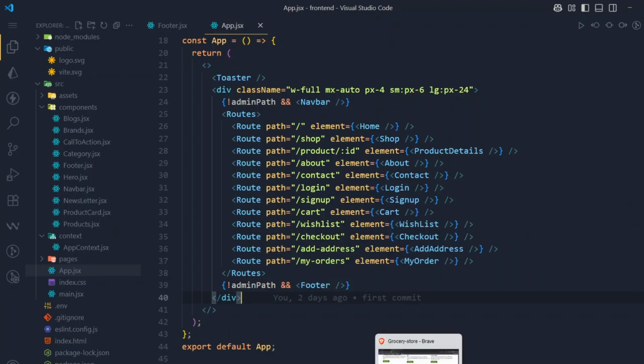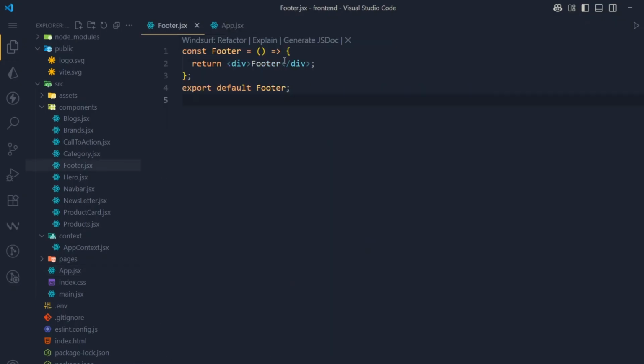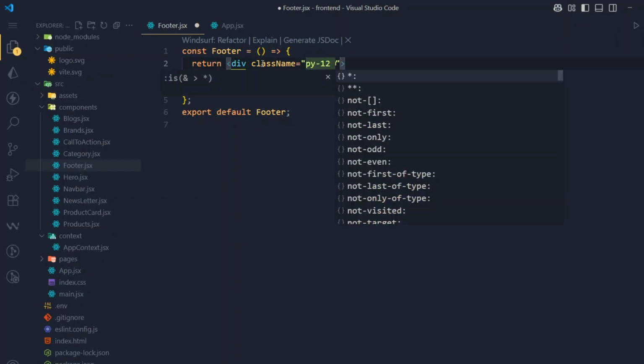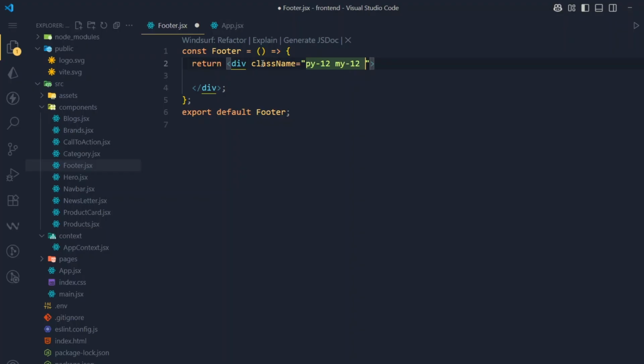Okay, let's visit our browser. So in our browser here we can see a footer text. So let's build this now. I open my footer.jsx, and in the first div I will use the className property, and here I will apply py12, and I will give margin top and bottom 12. Let's do py24 so we can see this clearly, and we will use background color.